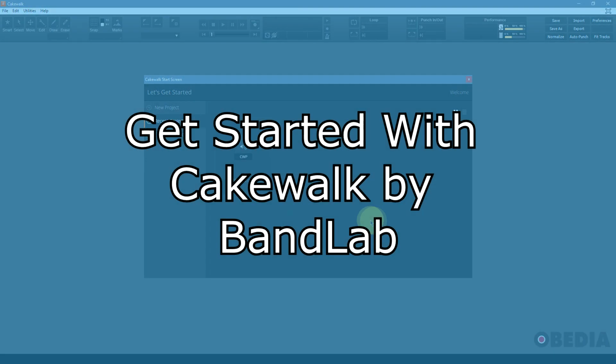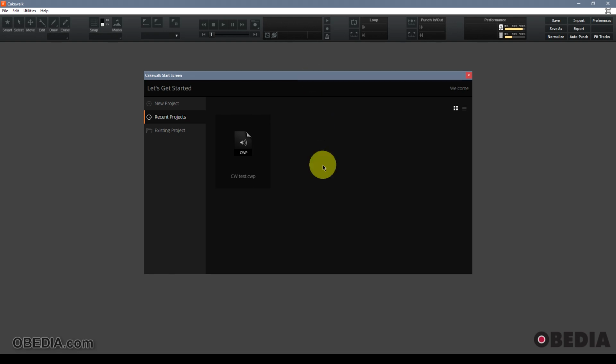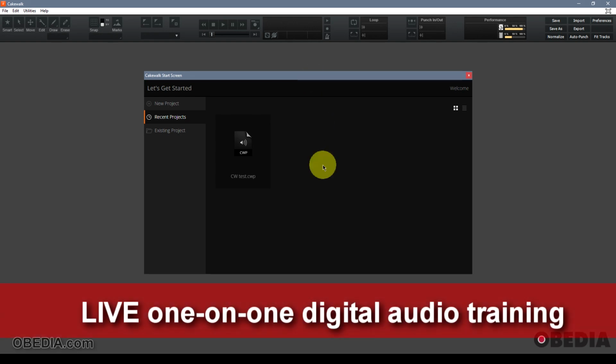Today I'm going to give you a quick overview of how to get started with the new Cakewalk by BandLab software. And I'm just going to show you some of the features in it, how you can get up and running and start recording with it very quickly. And let's dive right into it.